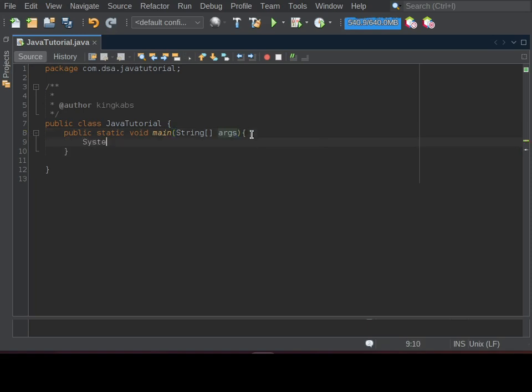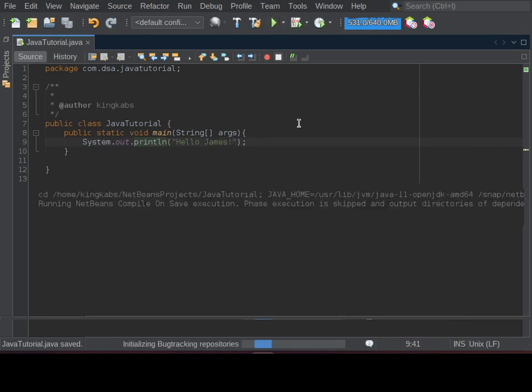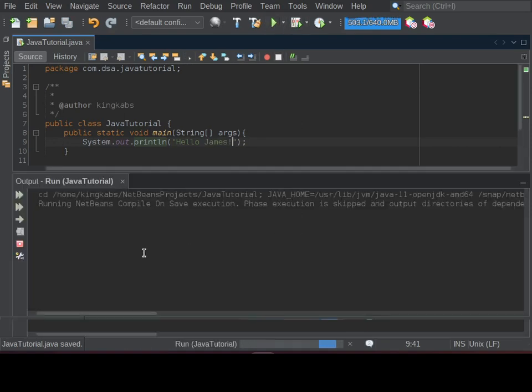So let's again output something. In this case, we are going to output with system.out.println. Let's say we are going to greet a friend of ours. Let's say hello James. We run the program again, and of course we expect the output to be hello James.